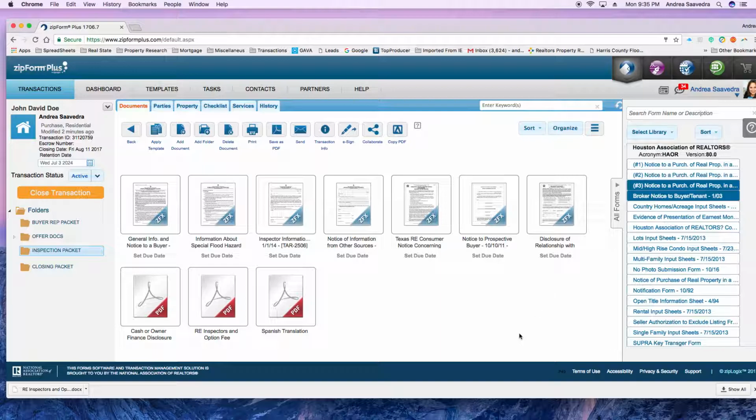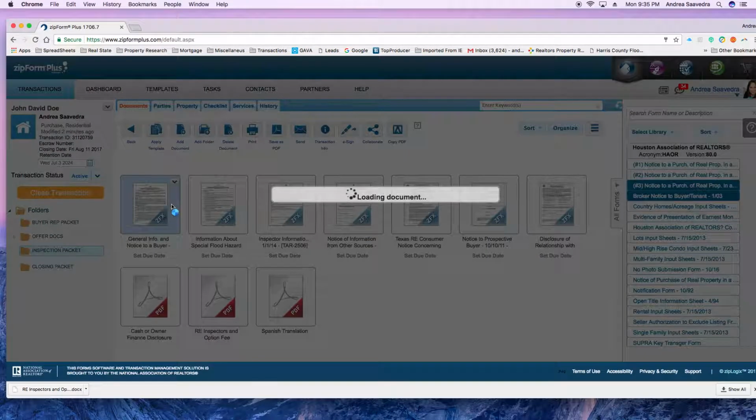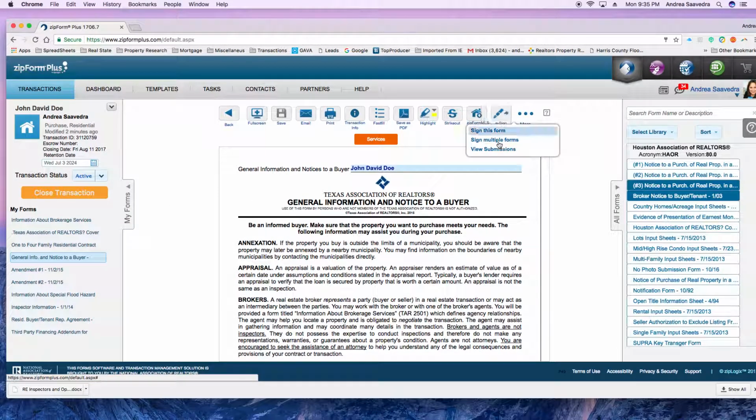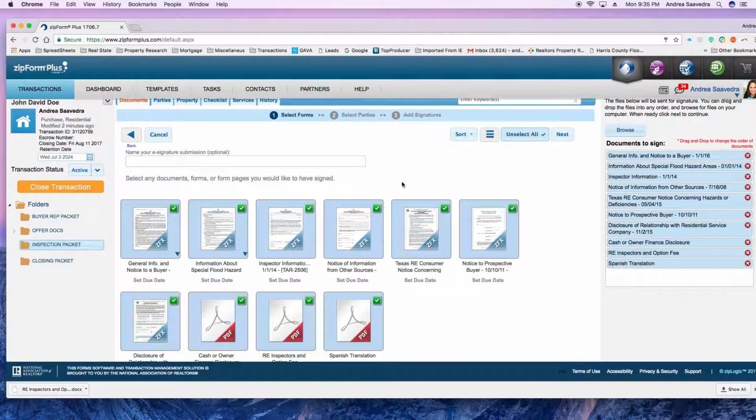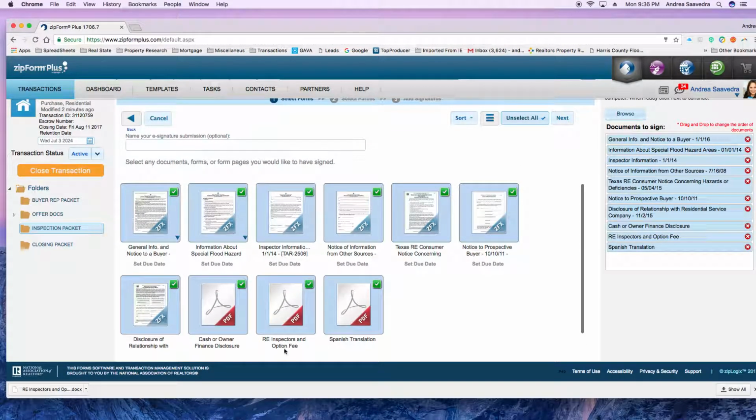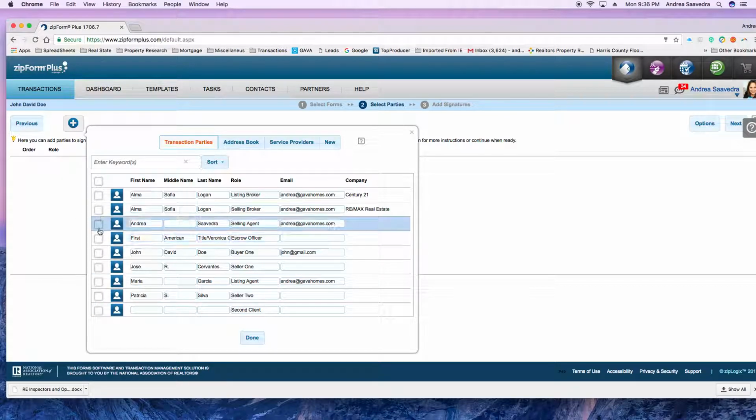Since let's pretend I didn't meet with the buyer, I'm sending this via DocuSign. So what I'm gonna do is open up one of the documents and then go on to sign multiple forms, select all of the forms which have all of the disclosures I need, including my custom documents, and then go on to next, then send it to the buyer.